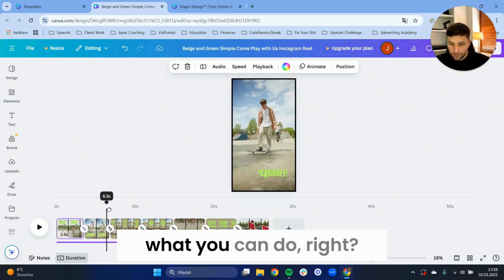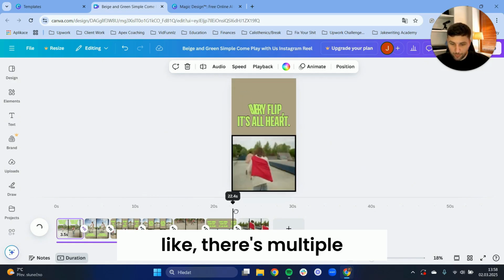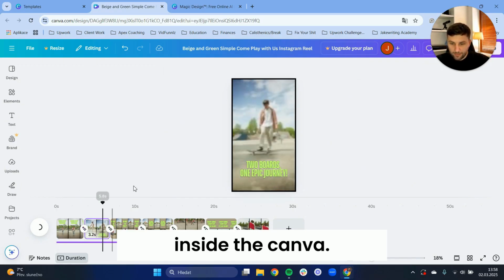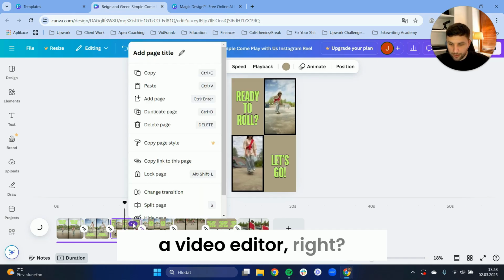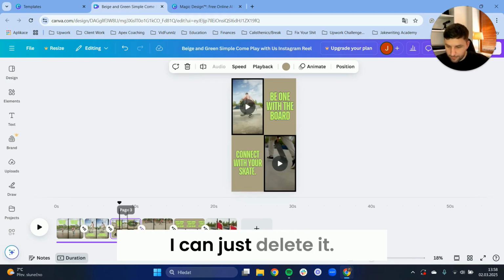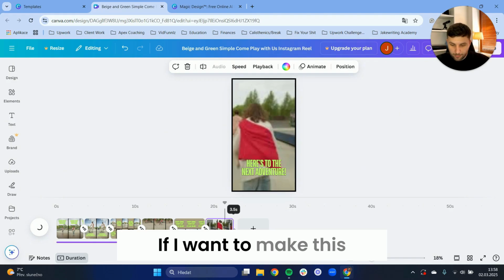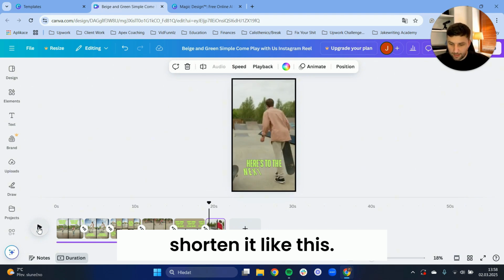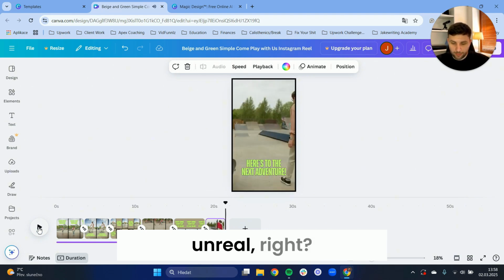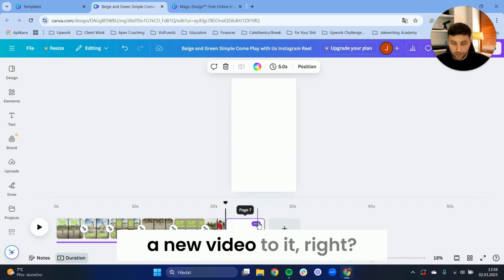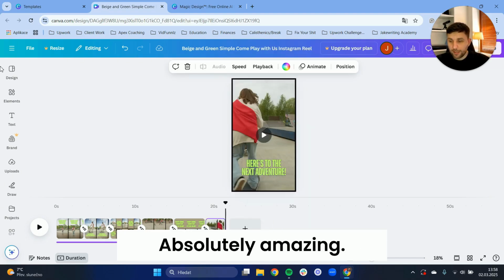And right here, what you can do, right? Because you see there's multiple videos, right? You can just edit it inside Canva. You don't even need a video editor, right? If I don't like this, I can just delete it. If I want to make this video a little shorter, I can just shorten it like this. Yeah, it's absolutely unreal, right? I can do whatever. I can even add a new video to it, right? Absolutely amazing. And we can do it with everything, right?